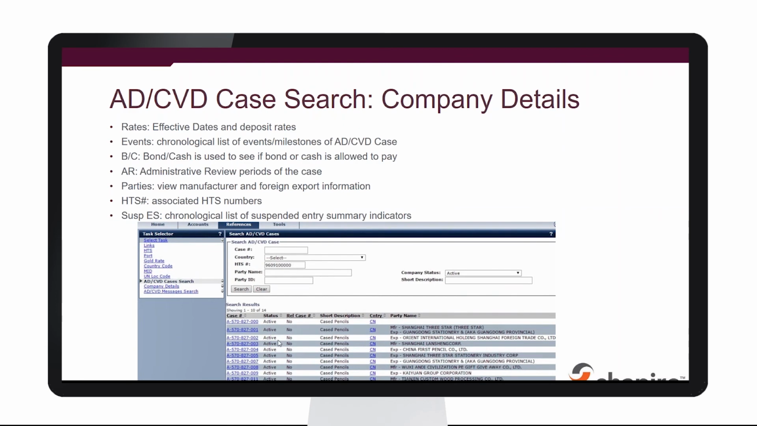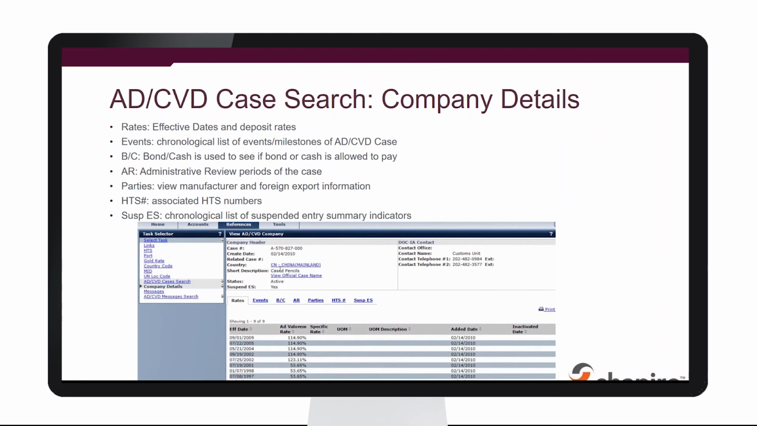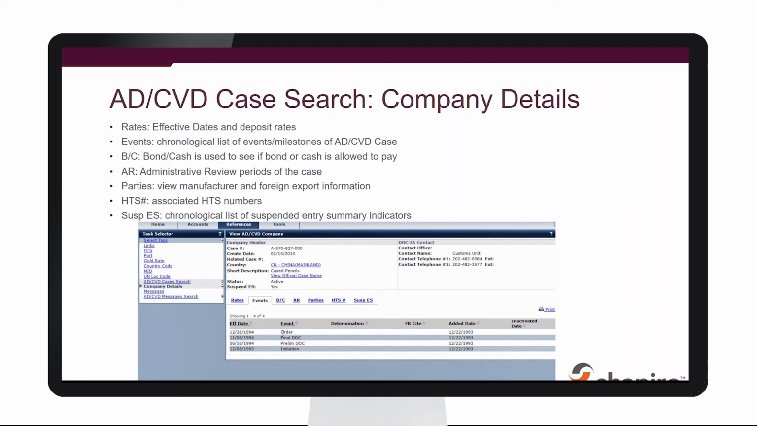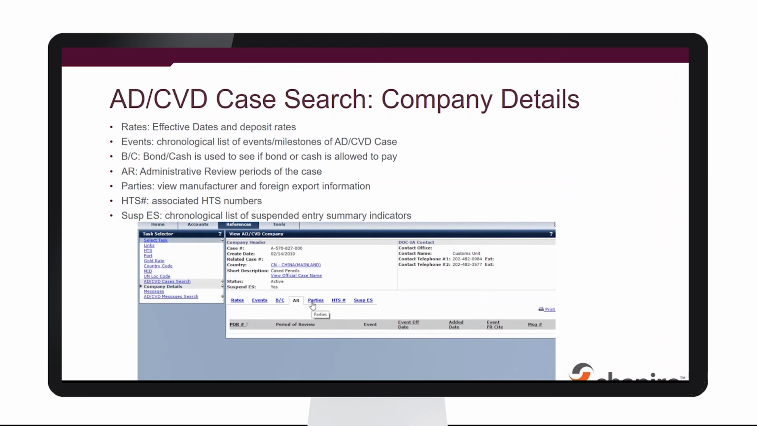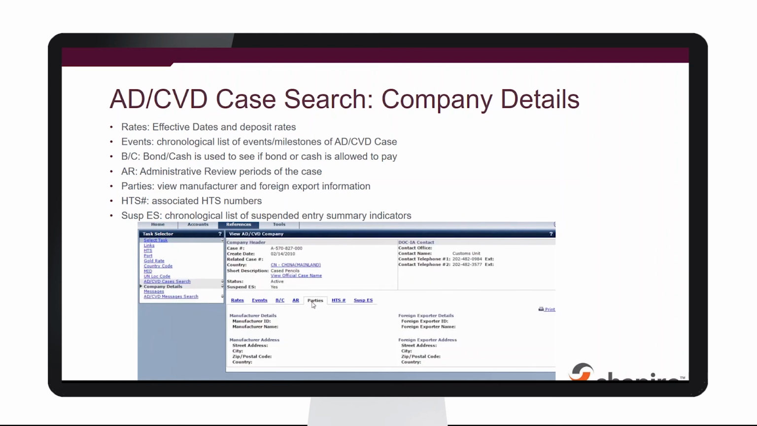From there, you will have your company details for your case search. The company details has 7 tabs. The rate tab, which will show the effective date and deposit rate. The event is the milestones, like your investigation and preliminary. Bond and cash identifies if CBP will accept a bond or cash amount for payment. AR breaks out the administrative review period for the case.